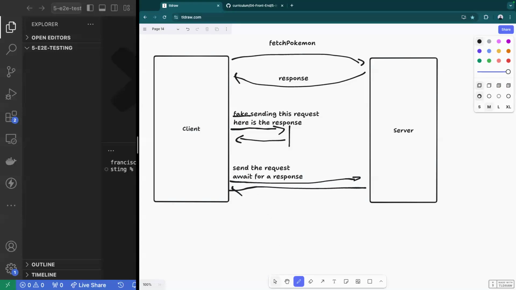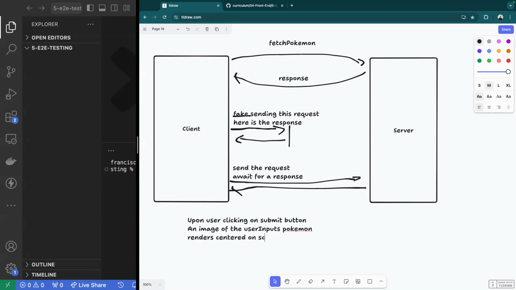Now, when we're talking about an end-to-end test, one end-to-end test would be something as follows. Upon the user clicking on the submit button, an image of the user's input Pokemon renders centered on screen.